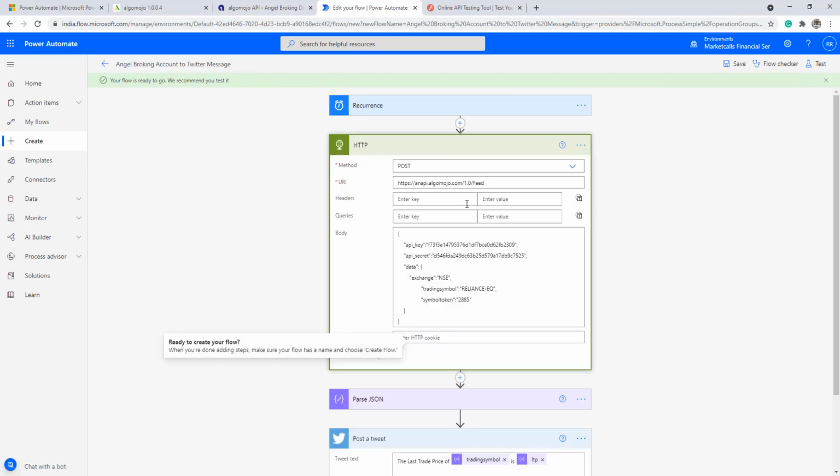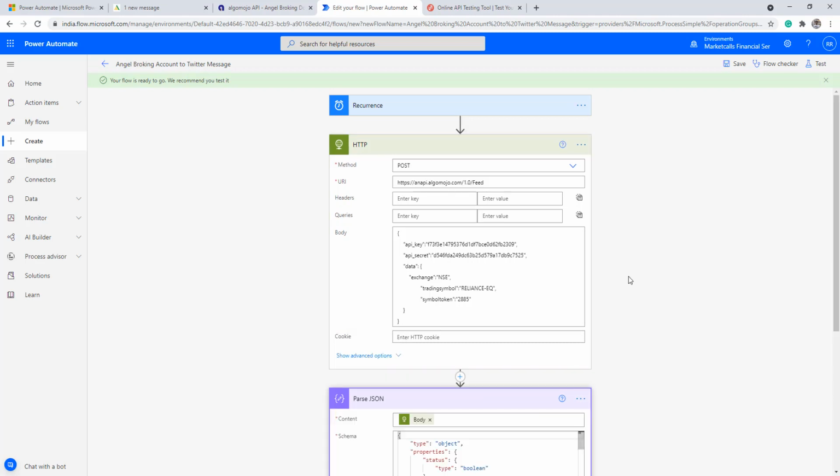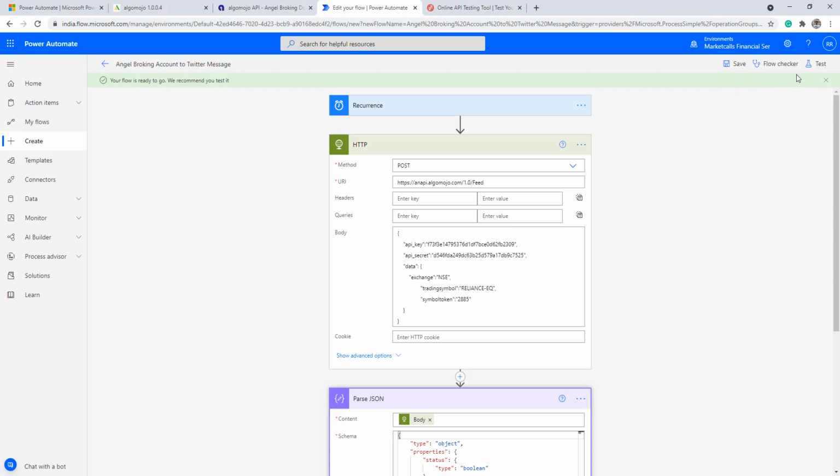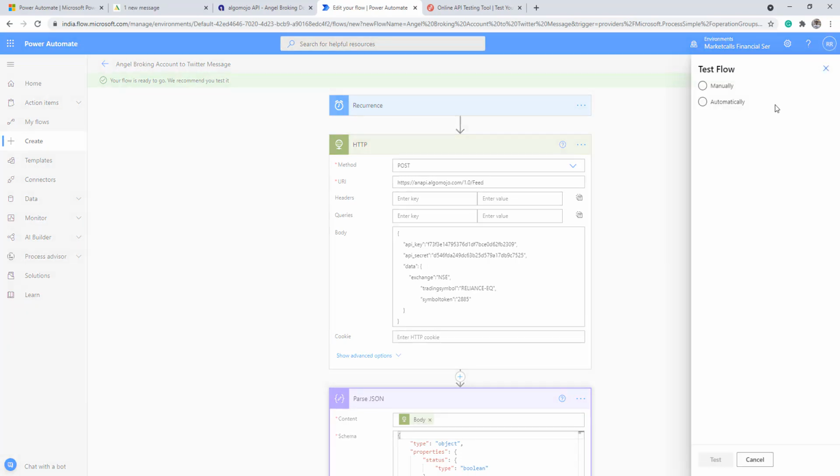So I'm going to test the flow, to see how the flow is going to work. This is a flow which I designed over here, absolutely no coding at all. I'll go to the test. You can test manually or automatically. I'm going to test this flow manually here, and then I'll say test. Now I have to run the flow. Once I run the flow, you can see that the flow runs successfully.